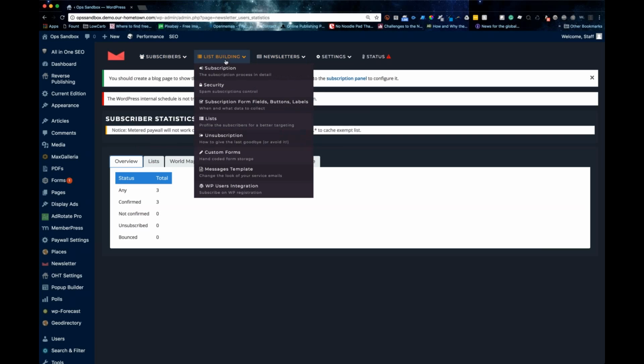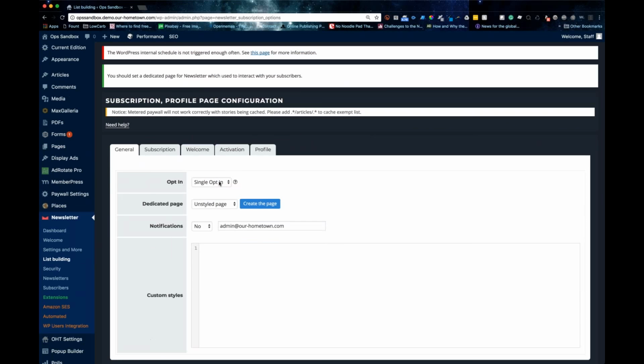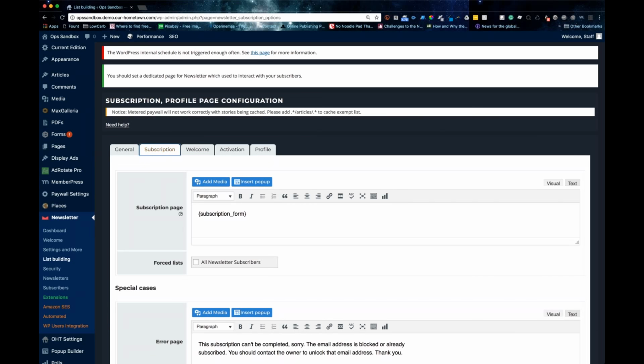Next, I'm just going to go to, I think it's in this, I always forget where it is. There's an option here where you can change the opt-in if they want to do a double opt-in, which means you get a confirmation email. So that's kind of up to the client. That would be changed there.